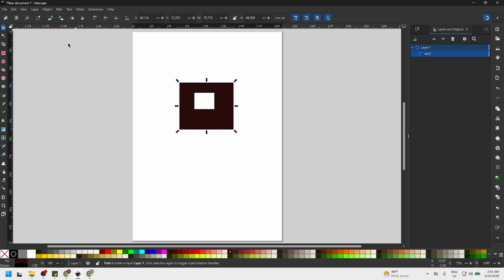That's all there is to subtracting shapes in Inkscape. Launch, open or create, place the cutter on top, select both, go to Path, and choose Difference. Clean, fast, and incredibly useful.